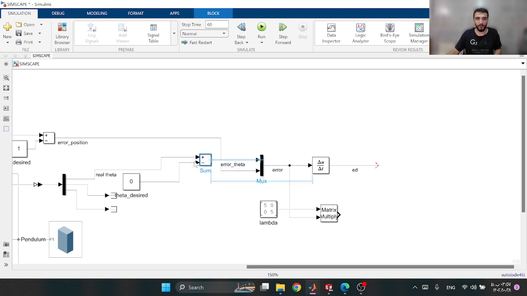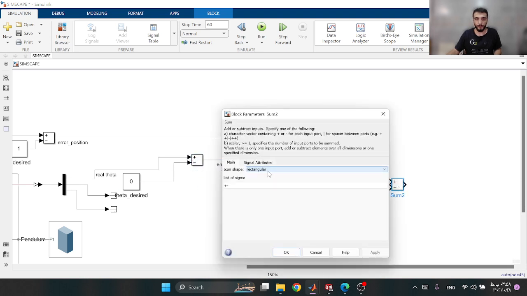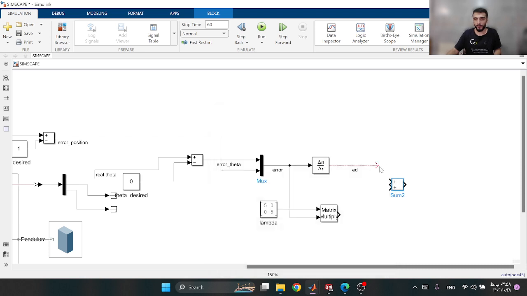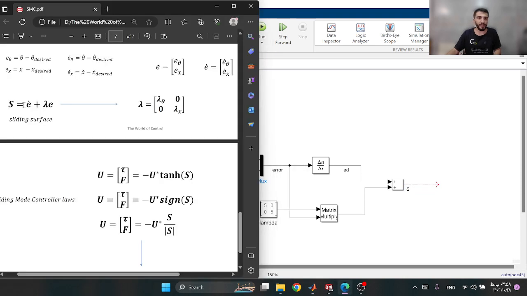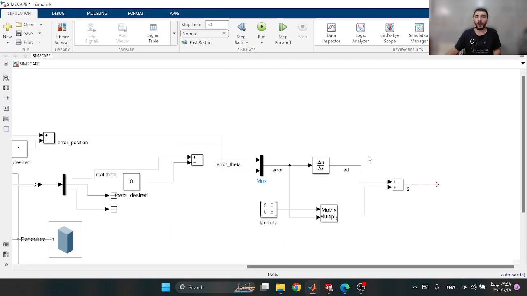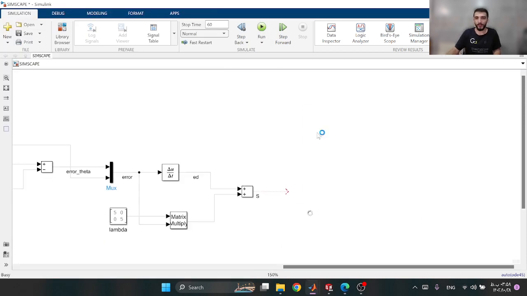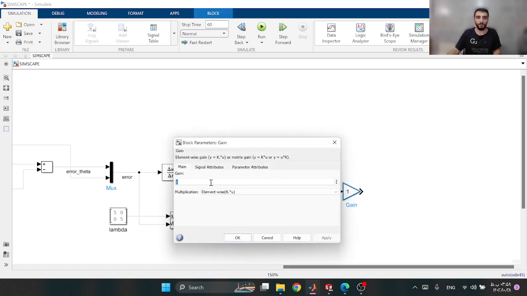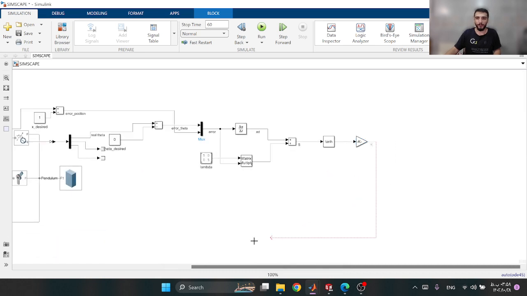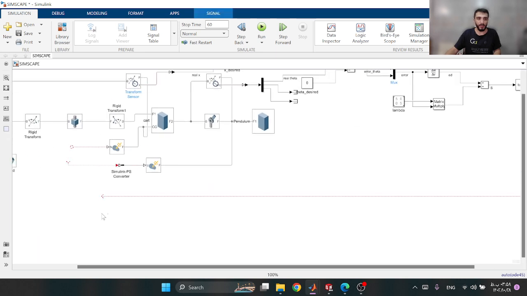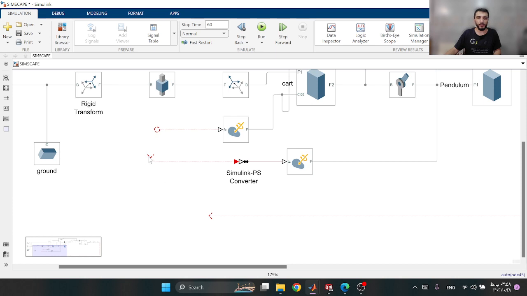We need another sum block to sum these two, and this is my sliding surface. As we can see, this is my sliding surface here. Now we need to have this hyperbolic tangent and multiply our sliding surface by our u star. Actually, I will make them negative 50, and this signal is our control input signal.